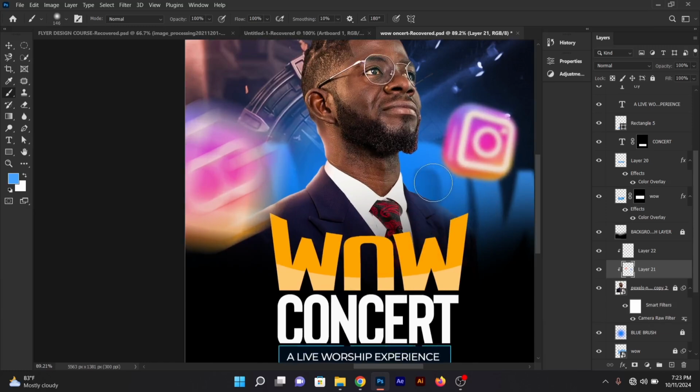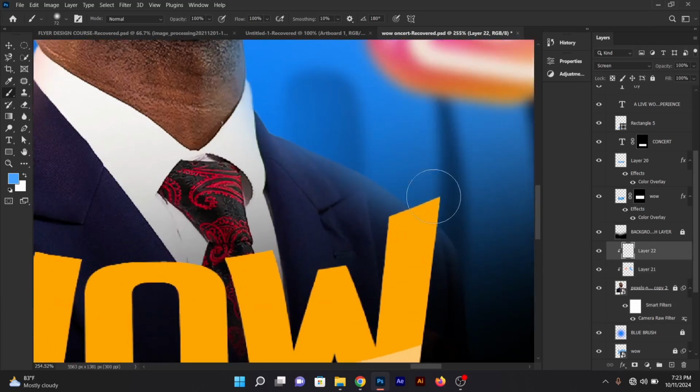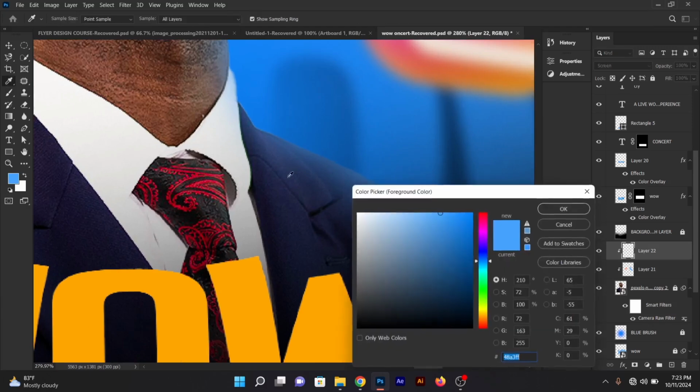Then do the same thing you did before. This is the first layer. Then the next one, which is this one, reduce the size of your brush well enough. Then come here, pick this color, lighter blue.